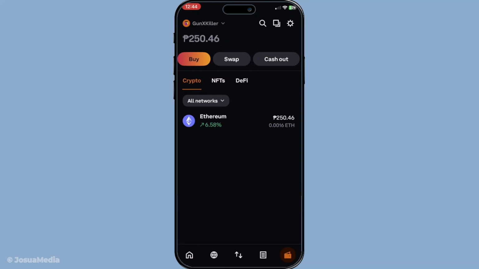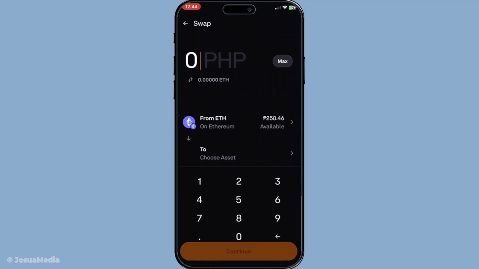Once you have your app open, look for the swap option on the interface. It should be prominently displayed. Tapping on swap is your gateway to exchanging tokens. Think of this as your virtual trading floor where transactions will take place.